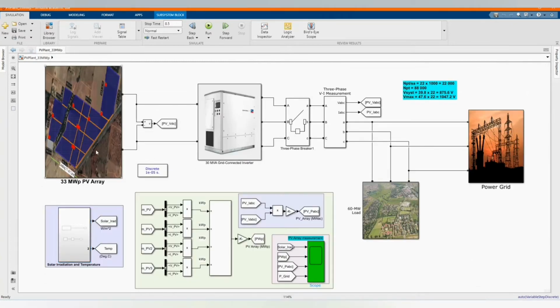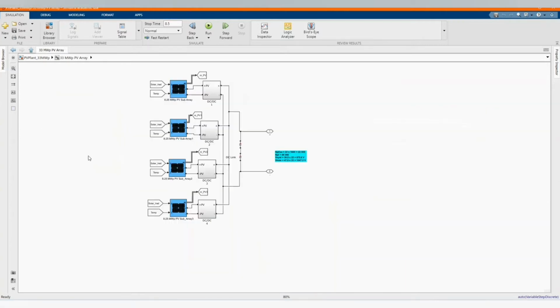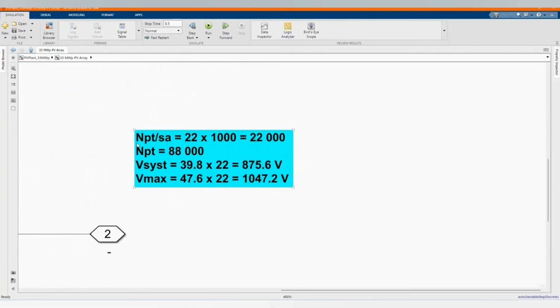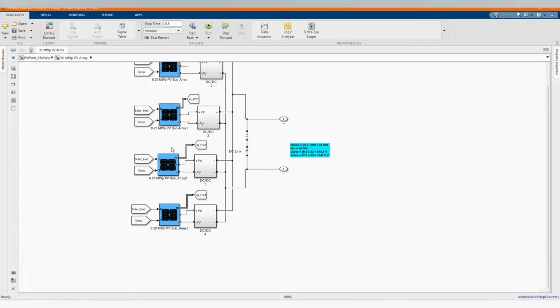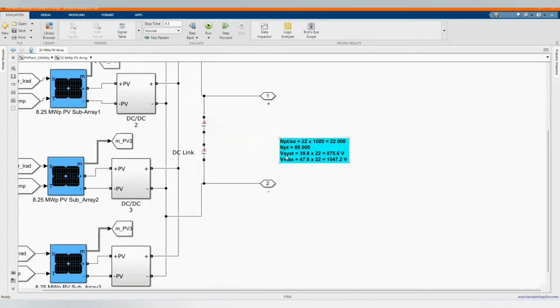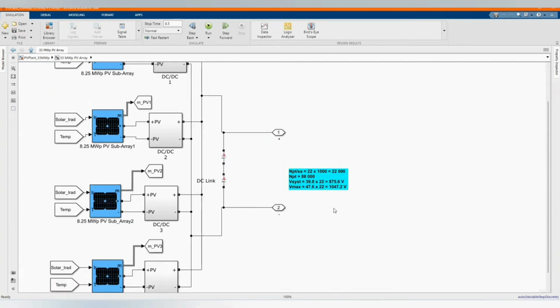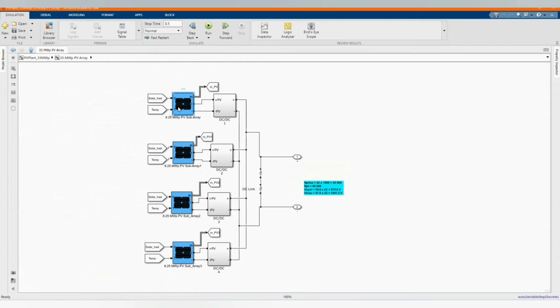Now let's open our PV array. Here we have our sub-arrays, 4 sub-arrays. We have 22 panels in series and 1000 in parallel, which gives a total of 22,000 panels per sub-array, and the total is 88,000. We have our V system 39.8 times 22, and our V maximum 47.6 times 22.